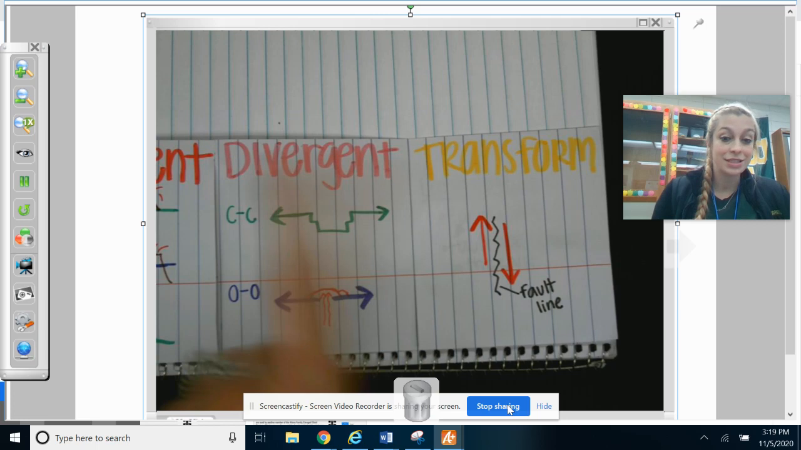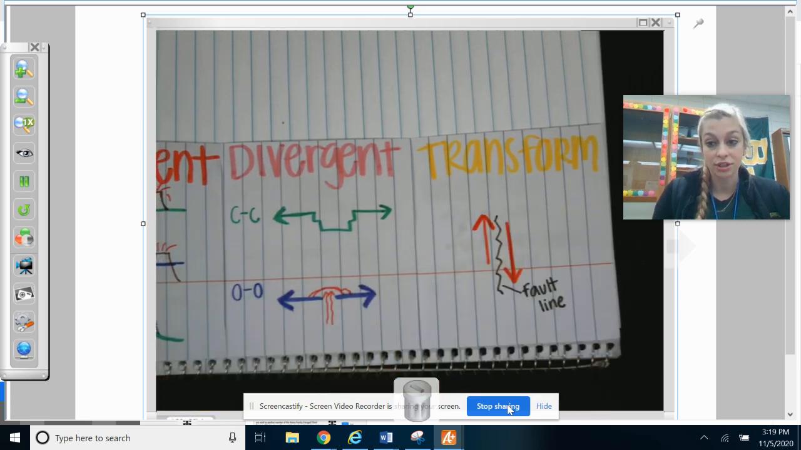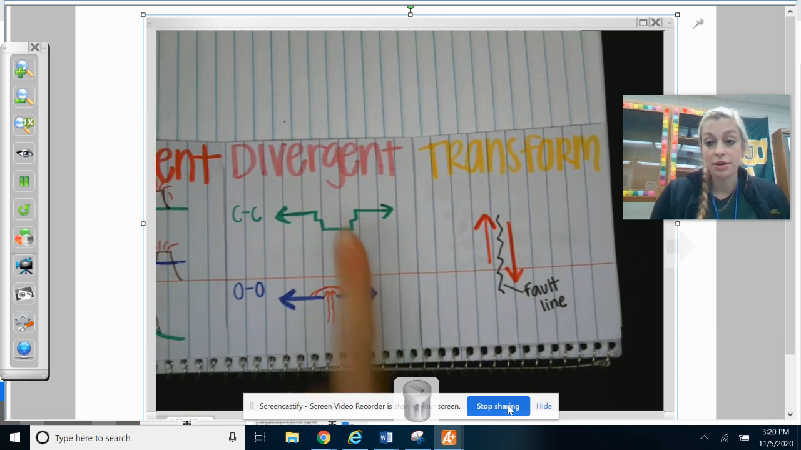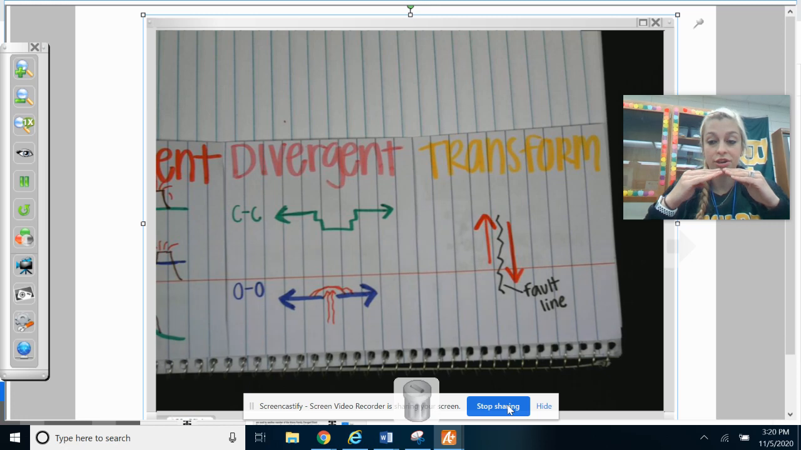But today we're talking about divergent and transform boundaries. So remember, yesterday was about convergent: collide. The plates come together, they collide, they converge. We either have subduction or uplifting, one of the two. Today, the first one we're going to talk about is called divergent. Divergent, divide. So divergent, they're spreading apart.